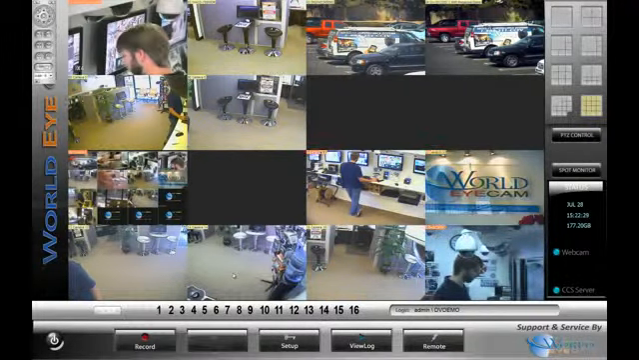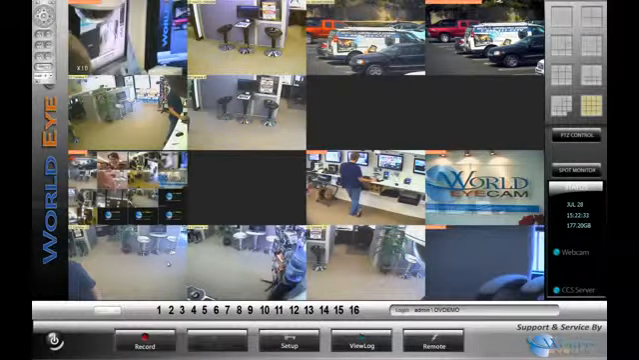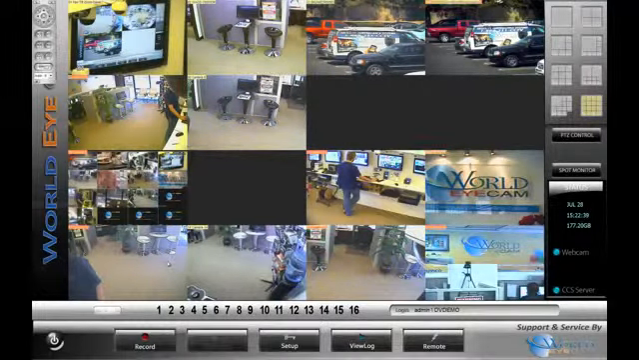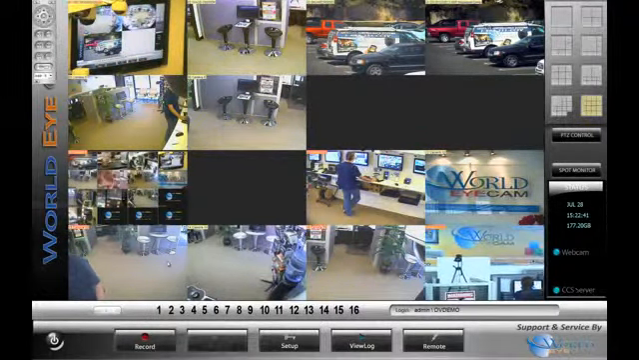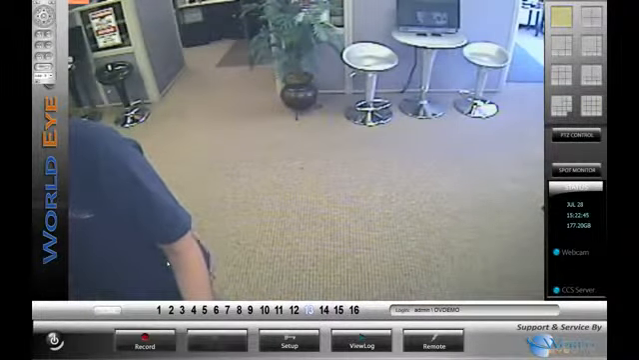First, let's look at a normal indoor application. For this, I'm going to be using a typical 480 TV line indoor dome camera on channel 13 and our Geovision 1.3 megapixel mini dome camera on channel 14. The very first thing I'd like to do is blow up our analog dome to full screen.